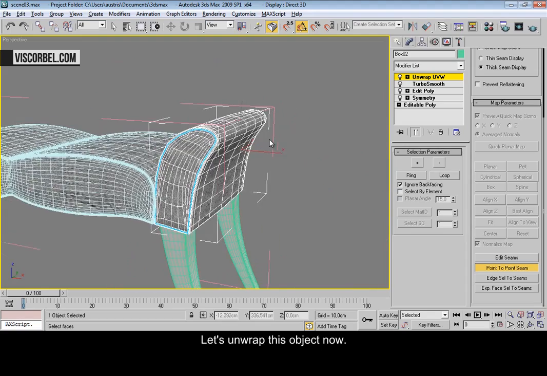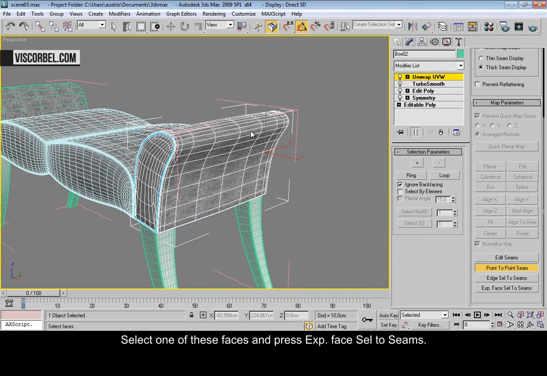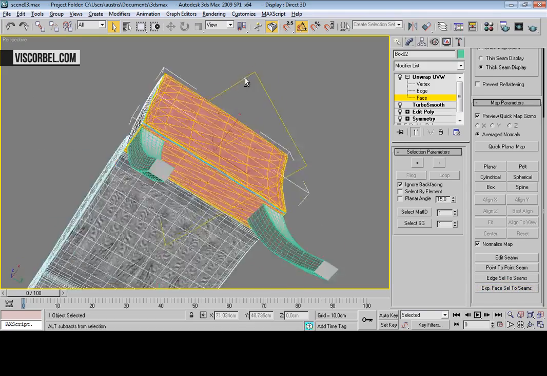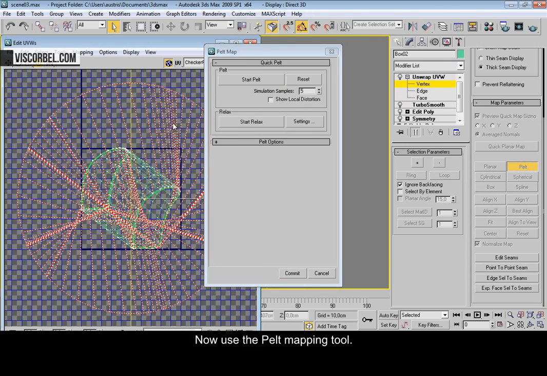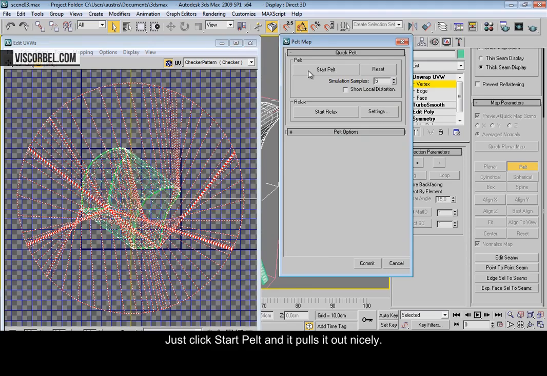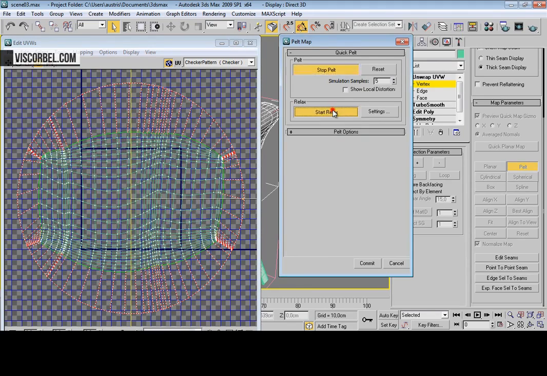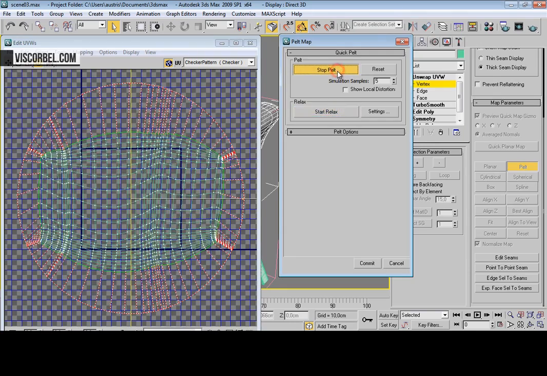Now let's unwrap this little piece. Go to the face level, select one of these faces and press the expand face selection to seams button, like this. Now let's use the pelt mapping to unwrap it. Just click start pelt and it automatically unwraps it. You can relax it. Well, okay, commit.